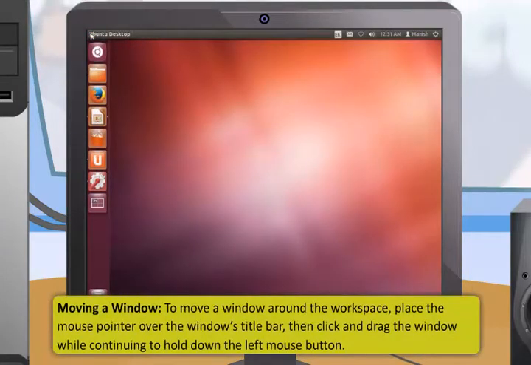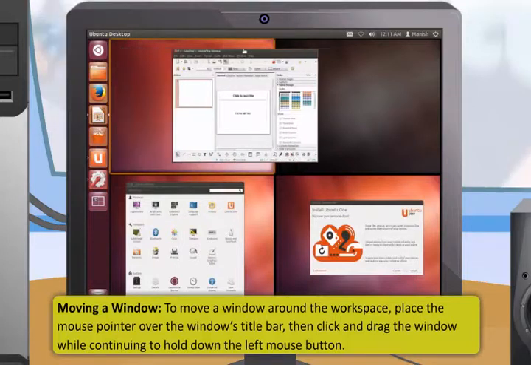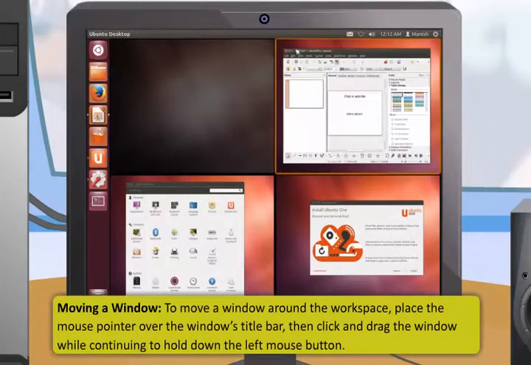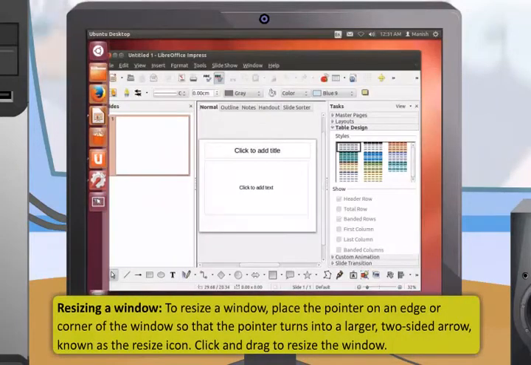To move a window around the workspace, place the mouse pointer over the window's title bar, then click and drag the window while continuing to hold down the left mouse button. To resize a window, place the pointer on an edge or corner of the window so that the pointer turns into a larger two-sided arrow known as the resize icon. Click and drag to resize the window.